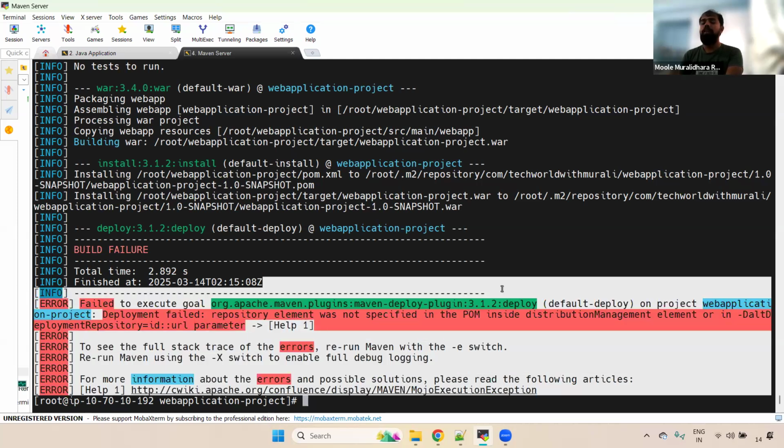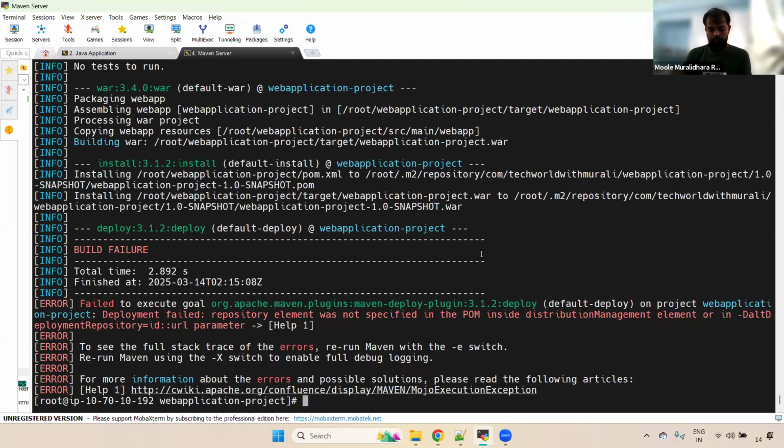During that time, I will define the Nexus related details inside the pom.xml and also the JFrog related, and then we'll push either our jar or WAR file to the Nexus or JFrog Artifactory so that you will get some idea. Any questions now?